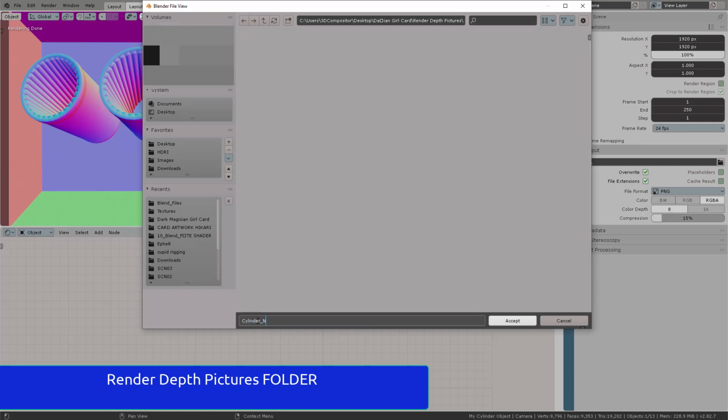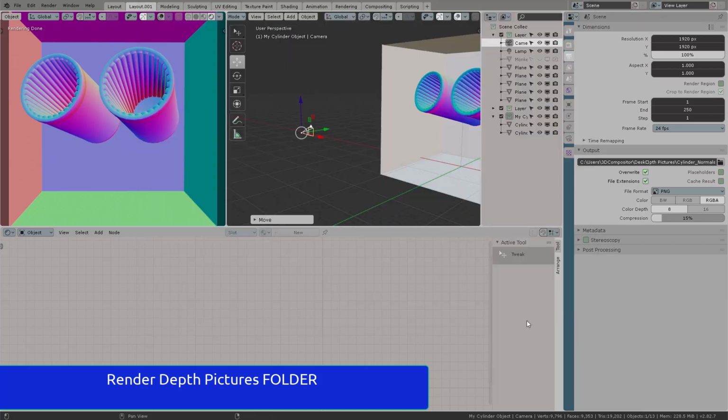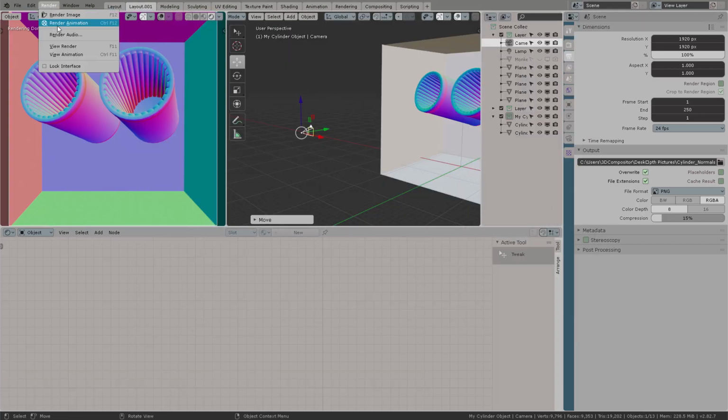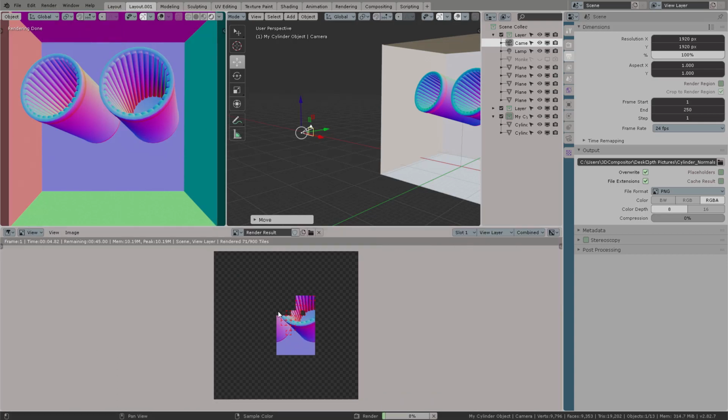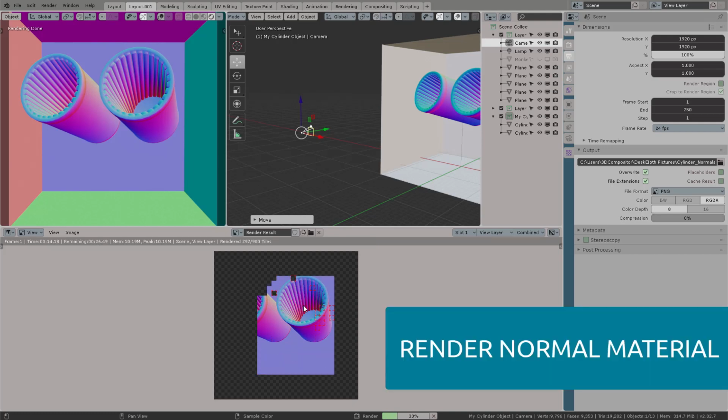So I'm going to create a new folder where I am going to save each one of the render passes that we are going to override, so that later on we can combine them in Photoshop. So let's go for that part first. I'm going to select my output path, and now I'm going to press render image from the render menu. And sure enough, I'm getting my normalized path. Okay, this is a render normal material.